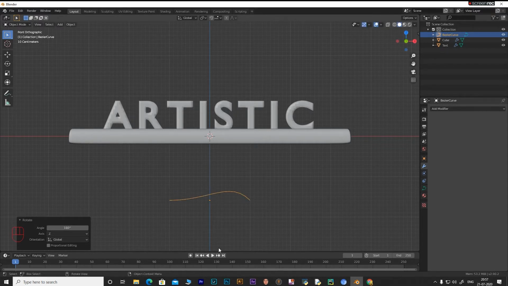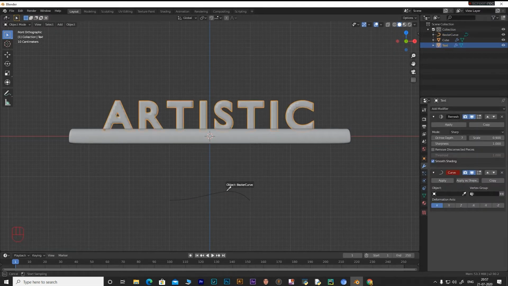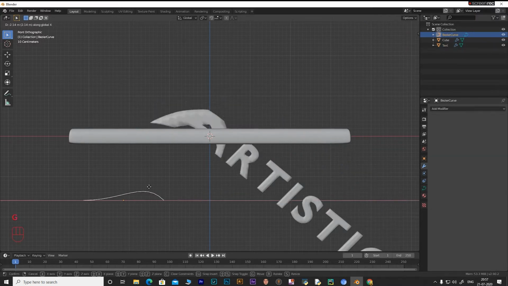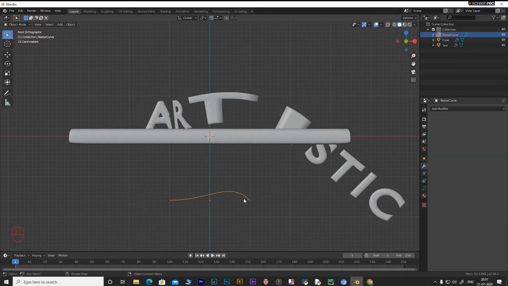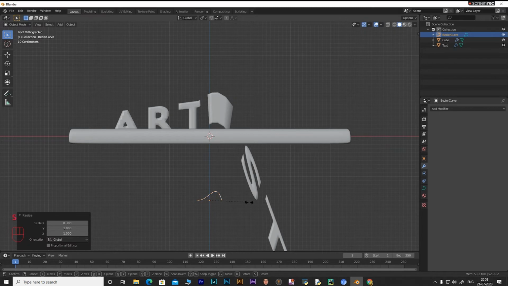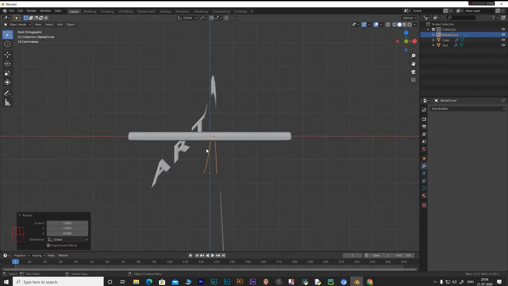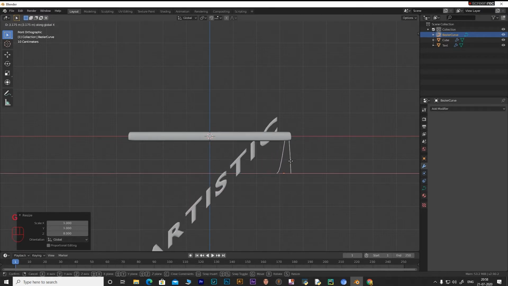And once we have our curve ready, let's select the text and go to the curve modifier and select the Bezier curve. Now if you move the curve, we can see the text is getting animated, but that's not the animation we are looking for. So let's select the curve and press S X and 0.3 and then S Z and 8. Now let's select the curve and move it along the x-axis by pressing G and then X and moving it till the text comes in a slanting straight line.